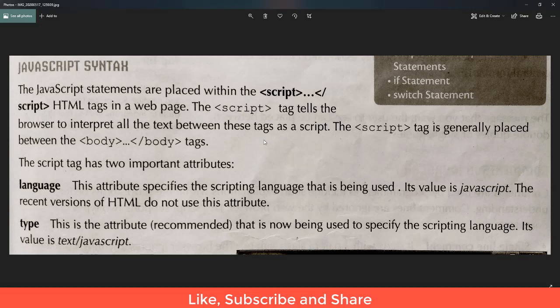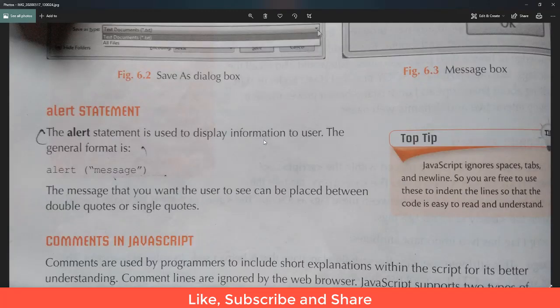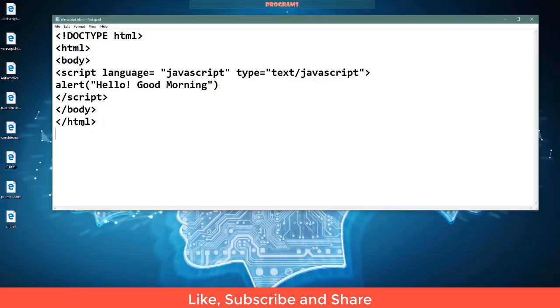So now let us look into some of the JavaScript codes and some of the keywords that are present in JavaScript and how we can control and manipulate the browser and its contents. So first off, let us start with the alert statement. It is a statement that is used in JavaScript. Now this statement is actually used to display information to the user, and the general format is, as you can see, alert and within brackets, within double quotations, the message. Let us see a program for this statement.